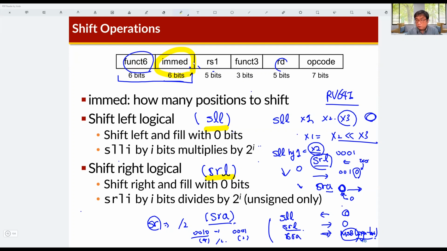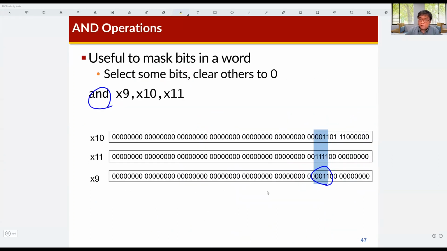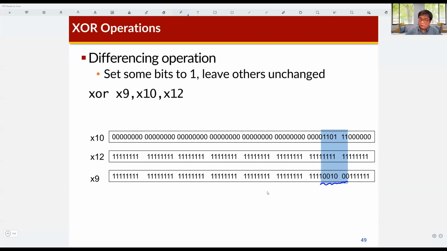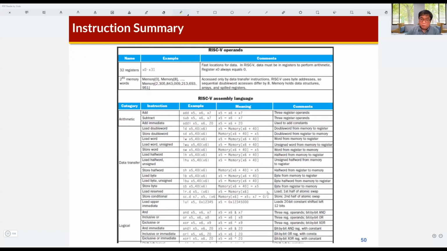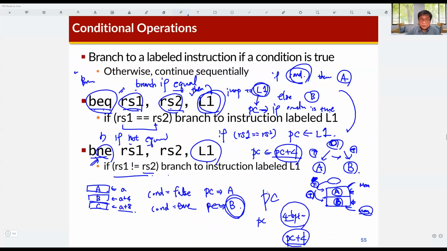And in order to support 32-bit shift operations, RV64I supports the SLLW and SRLW instructions. But for 64-bit operands, RISC-V just uses SLL and SRL, and the size of the immediate field is 6 bits, okay? Bitwise AND, OR, and exclusive OR are very simple: bit by bit logical operations, okay? And then it's very important, actually.